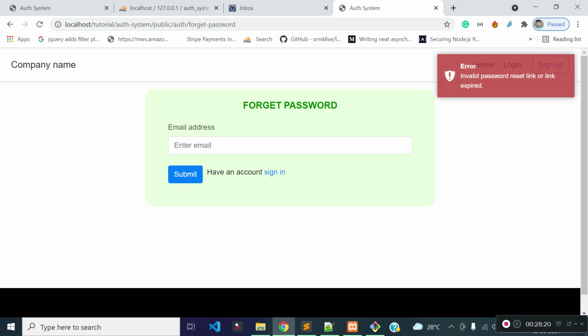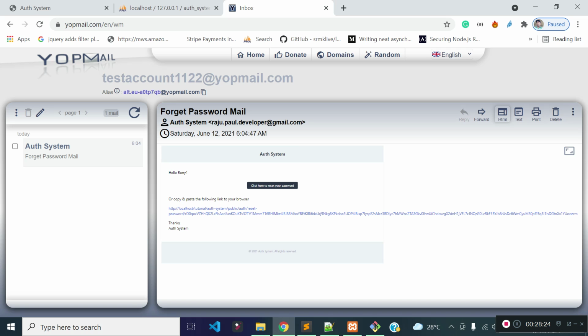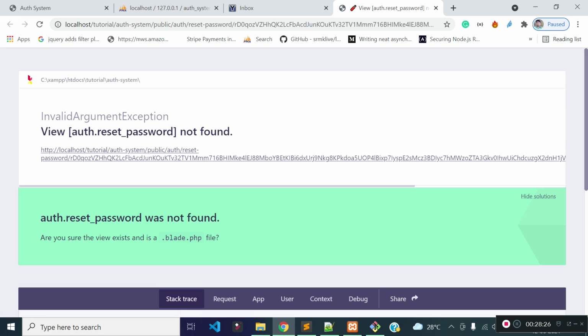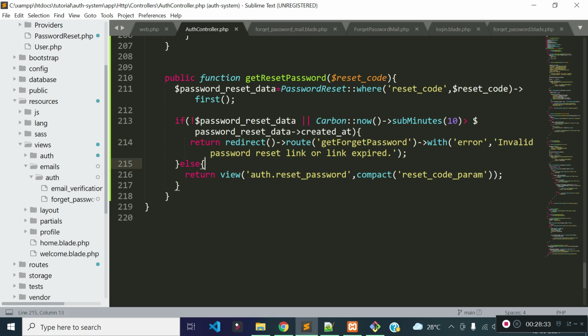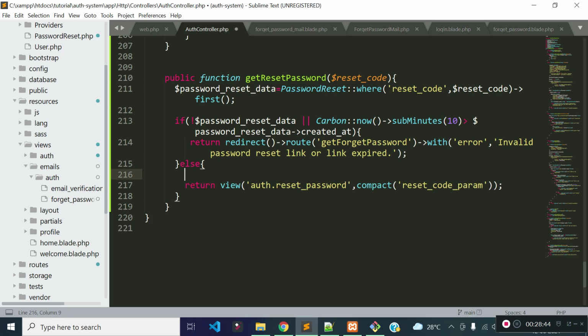If I wrongly input this inside our URL, you see invalid password reset link or link expired. Okay, again we copy this link. Okay, auth.reset password not found, because we are going to this stage right now. That means our reset code exists inside our password reset table and its validity is not over. Then what I am doing here is returning a view file.